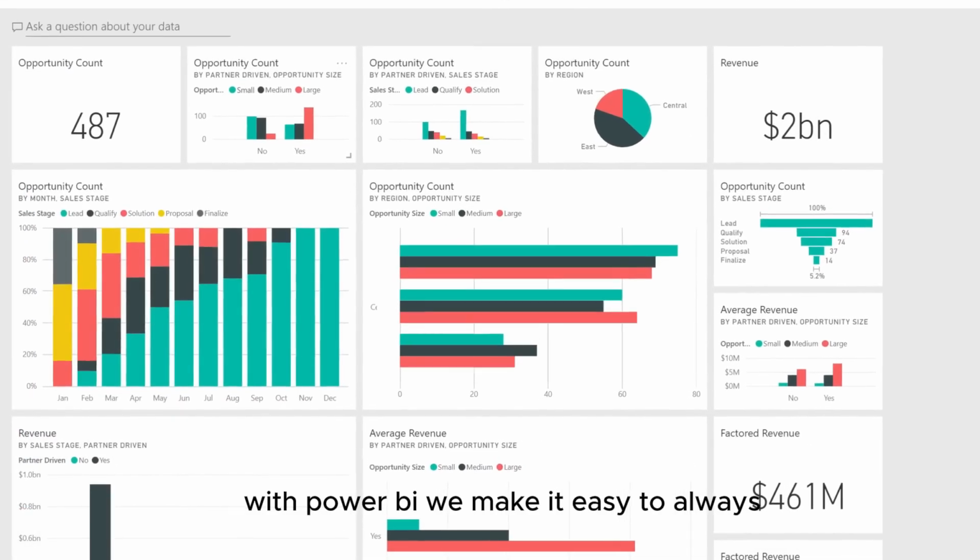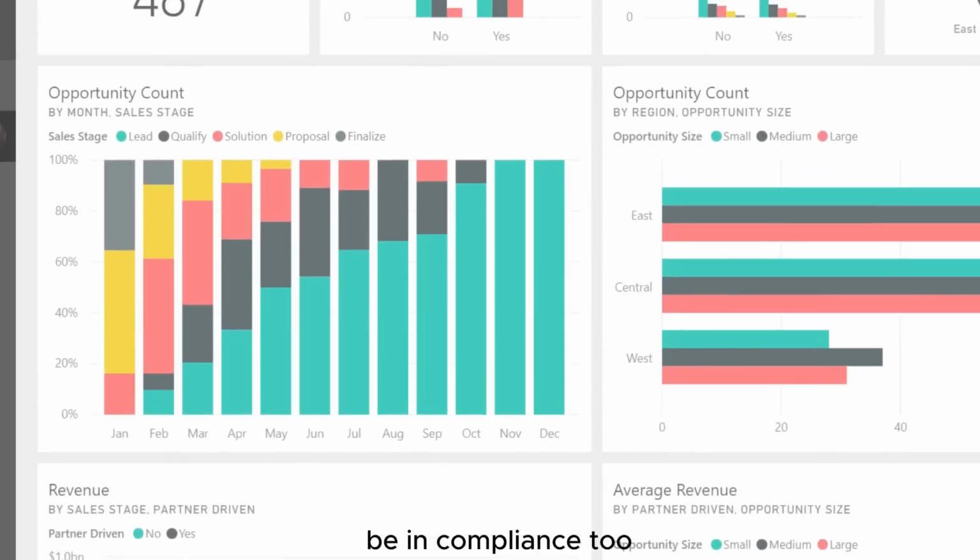With Power BI, you can make it easy to always be in compliance too.